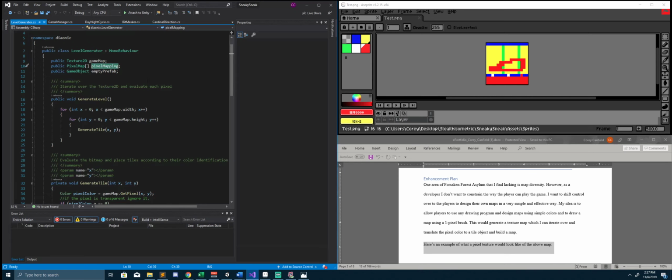Empty prefab. I don't even think empty prefab is being used, so this might be a to-do remove. I think this is an unused feature, so we'll queue that up for removal here.